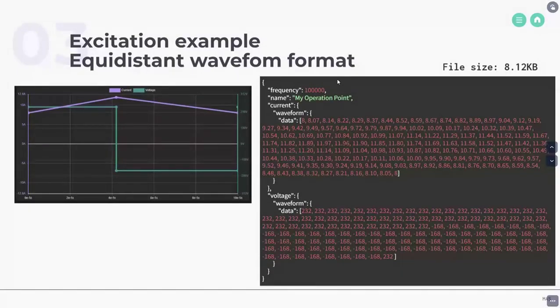If we take a look at some examples, what I'm going to show you is the same excitation, current and voltage, described in 4 different ways with these descriptions. The first one is the waveform with equidistant points. It's the typical one that you get from SPICE. Basically, it's a list of floats, of doubles, of numbers, all sampled at a given frequency, and if you chain them one after each other, you get the shape, the waveform.